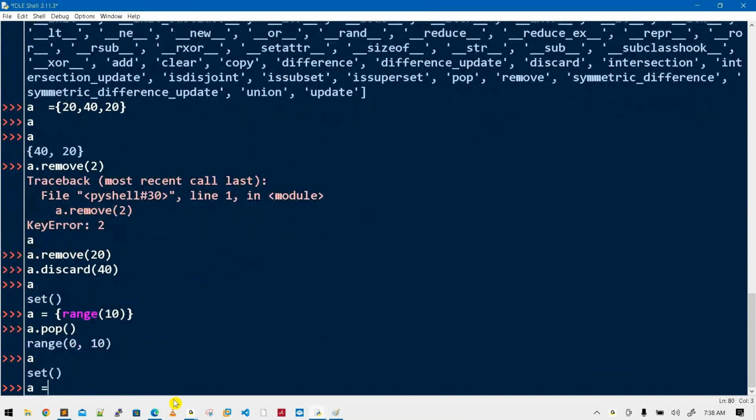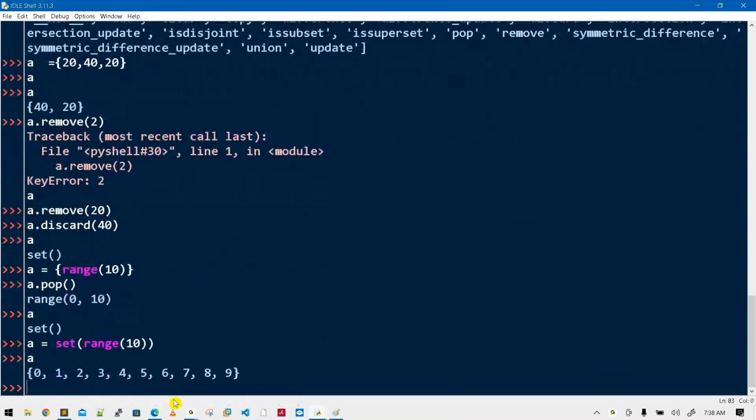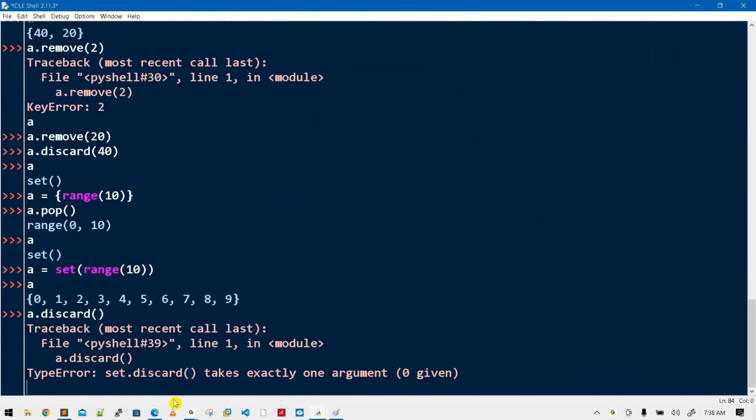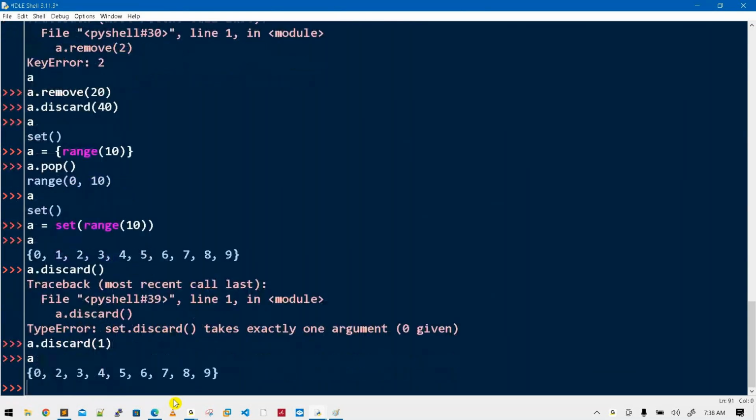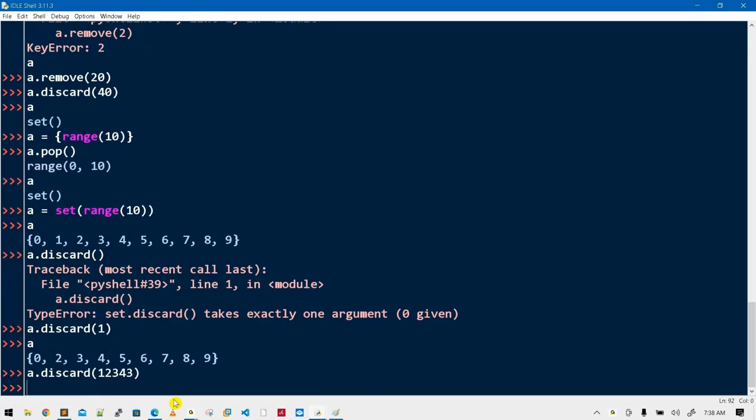A equals to what is, I'm sorry, set is missing. Discard. Discard will not work without arguments, so you have to provide some argument. A1 is deleted. If you provide a value which is not part of the set, no issue. It will work.